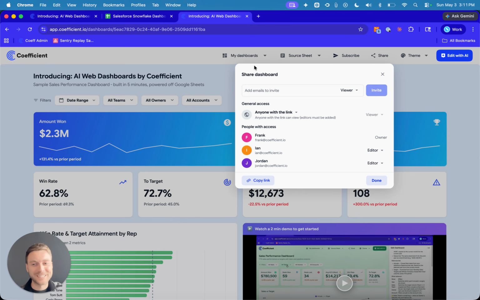That's all there is to it, so open a Google Sheet file and build your first AI web dashboard today.